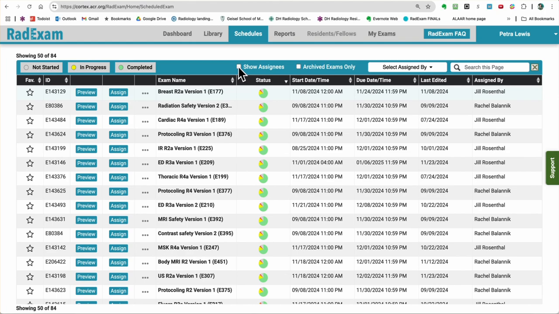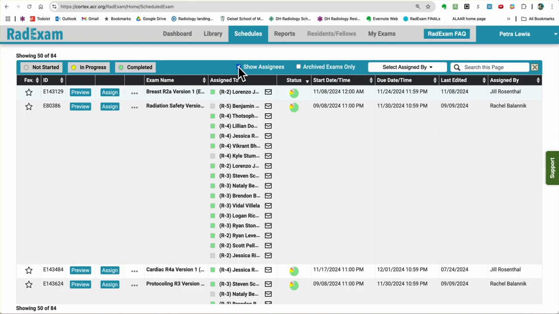You want to do show assignees. And if you are already outside of the period the exam was assigned, you may have to click archived exams only to be able to find it, because these are only going to be the ones that are either before or during the scheduled dates that they have been assigned for.